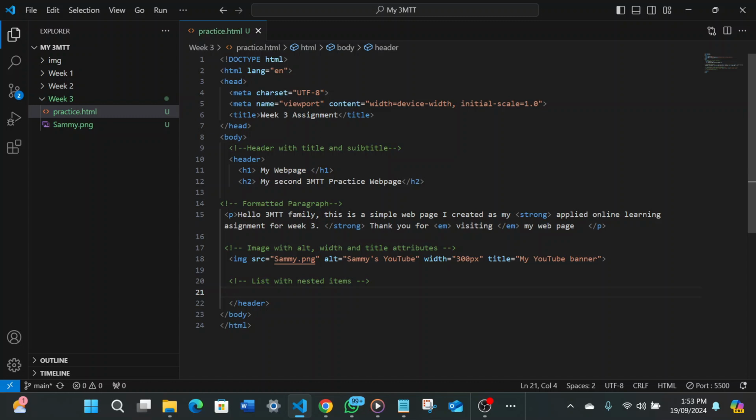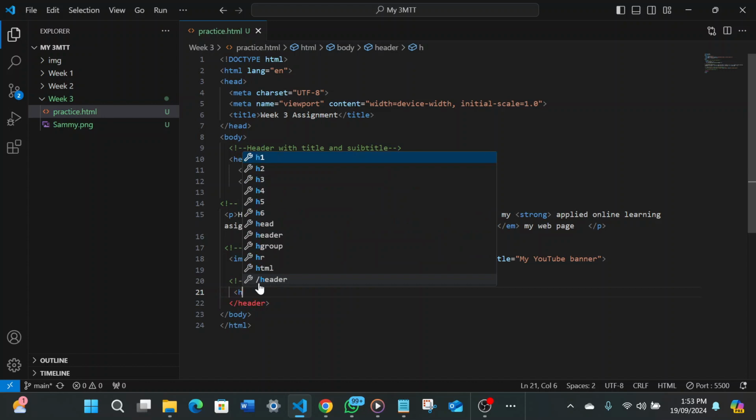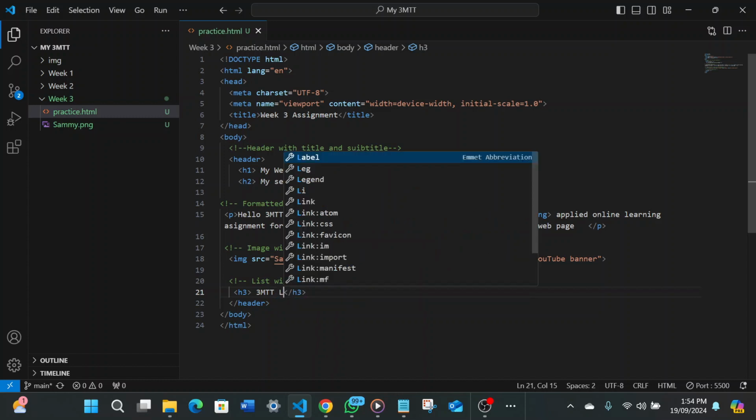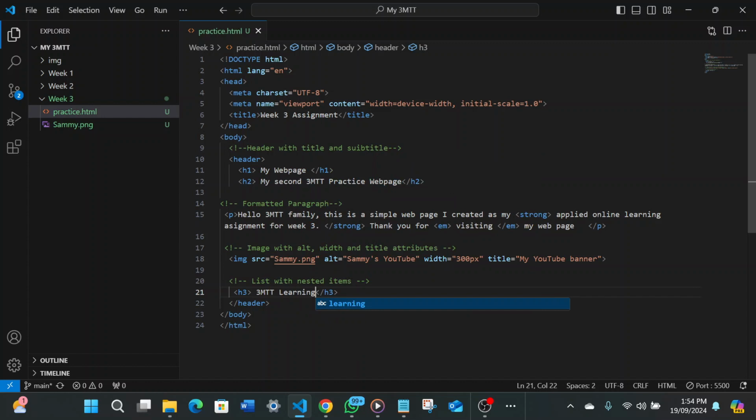Alright, number 4. So let's create a list. So we can give an h3 tag. For another header, you can give the heading 3MTT learning tracks. So let's write a brief list of some learning tracks in 3MTT. So let's create an unordered list.